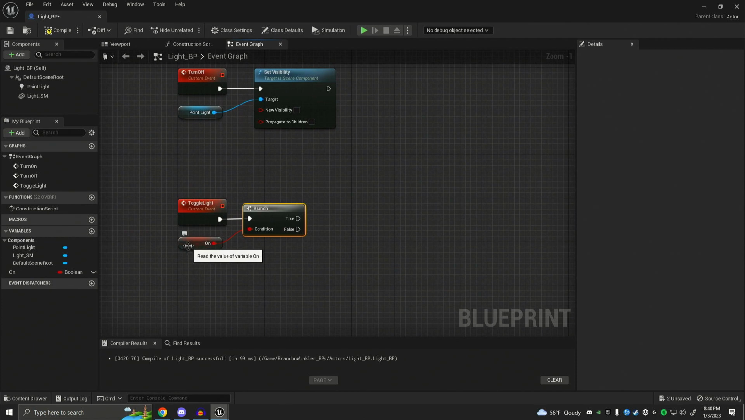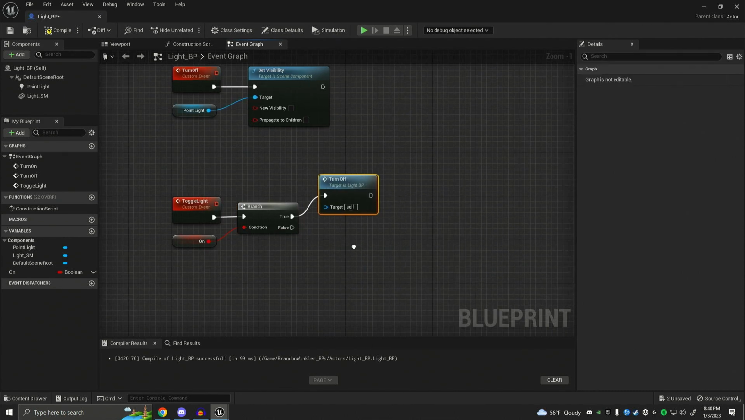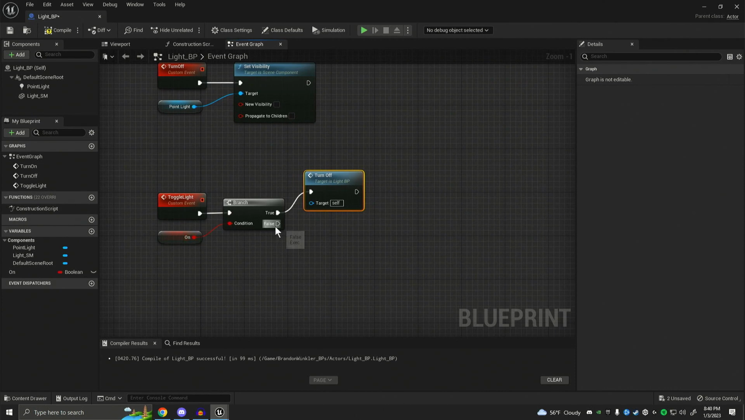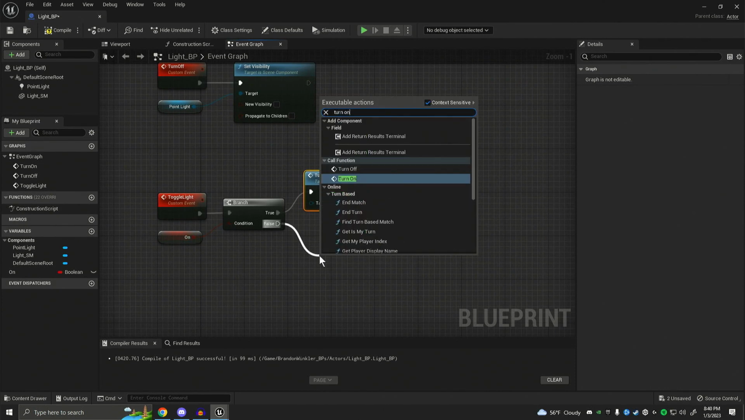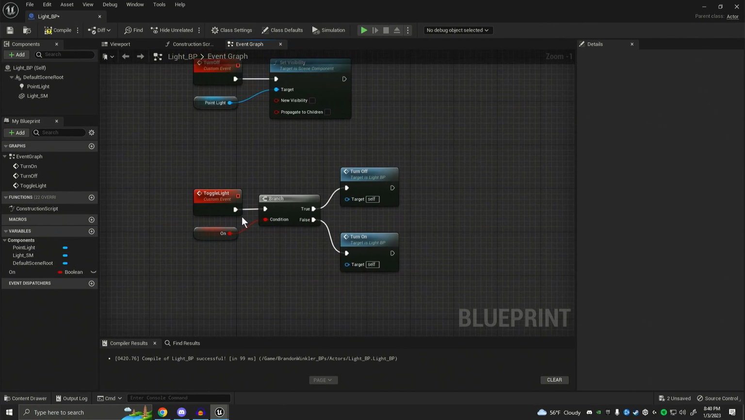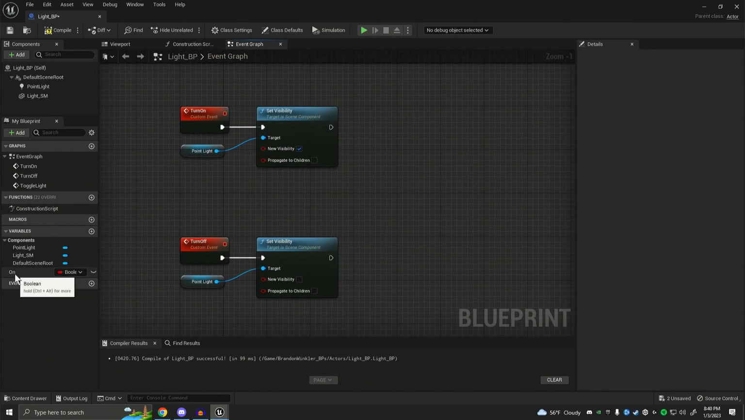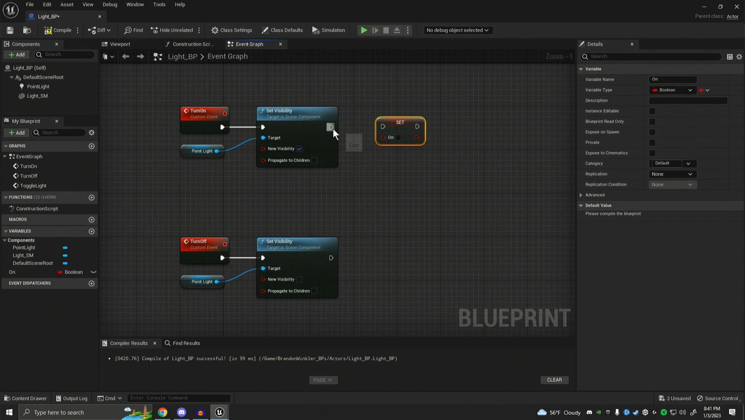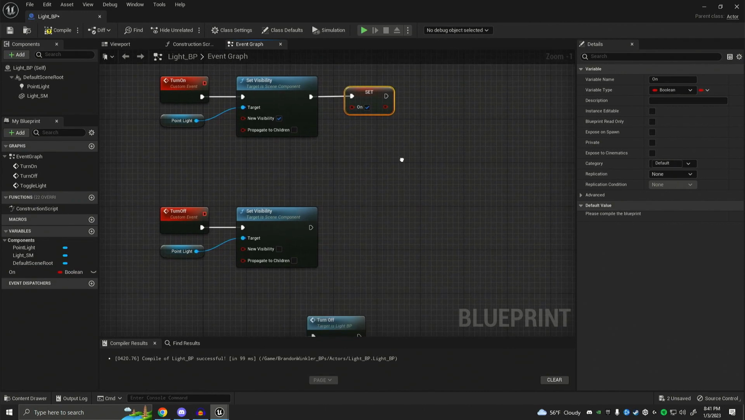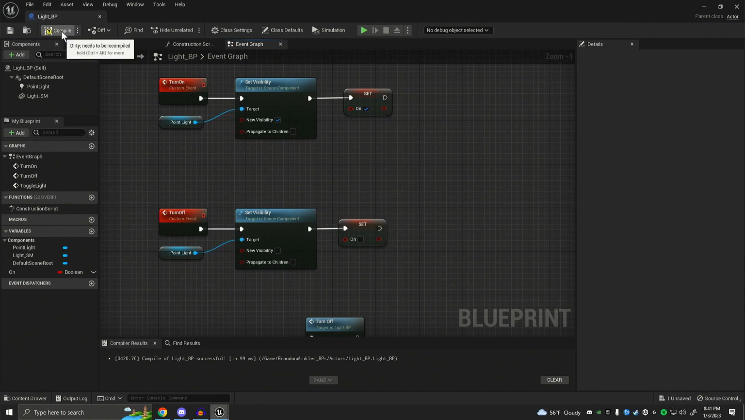Is the light on? If true, then we want to turn off the light. Is the light on? If false, then we want to turn on the light. However, right now, the Boolean never gets updated. So let's add that to our previous code. When we turn the light on, we want to set the Boolean to true. When we turn the light off, we want to set the Boolean to false. Let's go ahead and save and compile.